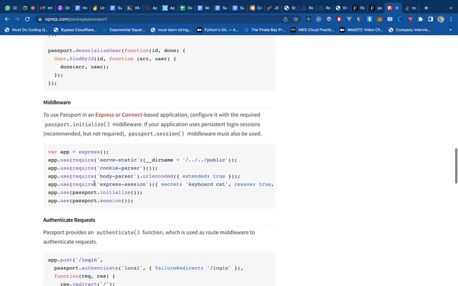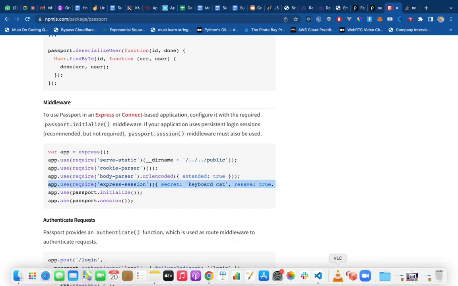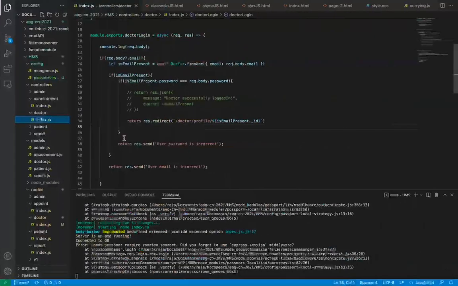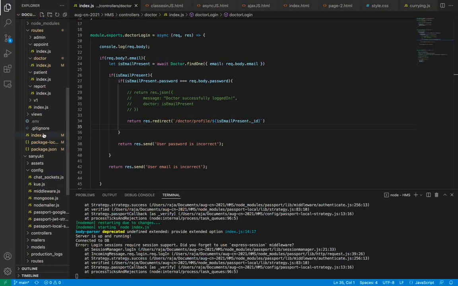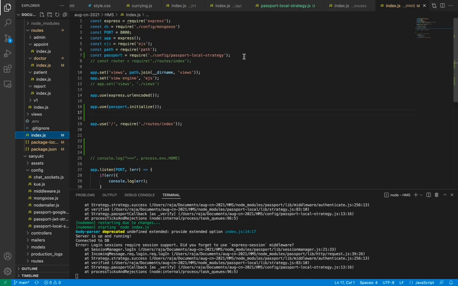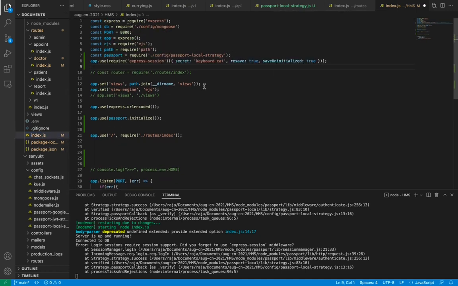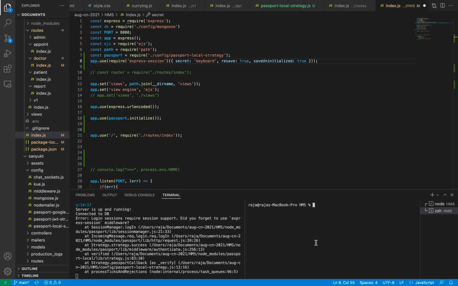Let's use this also. If it solves the problem, then it's fine. So basically, for session, we need to provide an authentication key, and nothing extra is required over here. Save and resave, we do not need. We can use this as a secret. Okay, and we need to install this thing. So I will say npm install express-session.